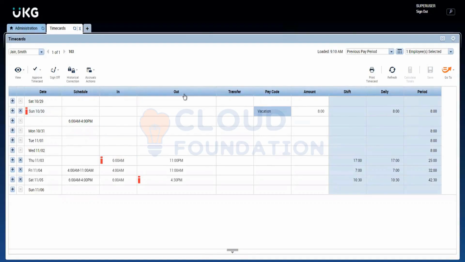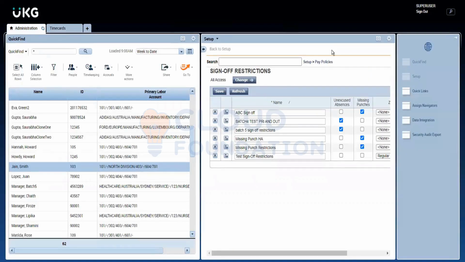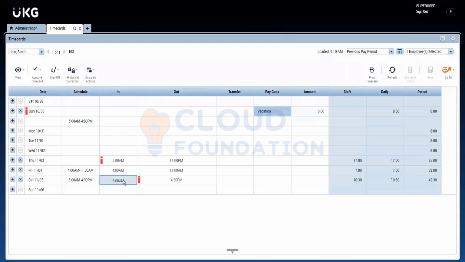And again, one more item is missed punches. Sometimes when we swipe in and swipe out, the employee might miss the swipe in. Like here, the employee is scheduled to work at 4 am. He might have missed the swipe in and only swiped out. So in that case, the employee will have a missed punch. So the manager or the payroll needs to fix it.